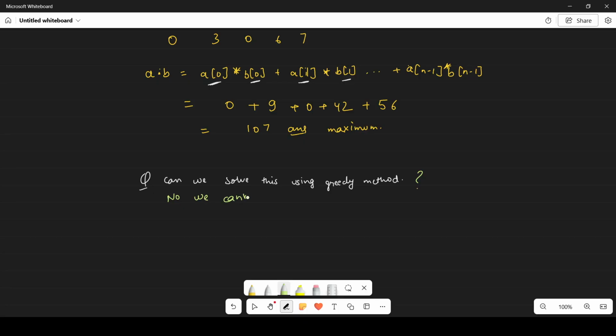Why? Because while inserting zeros, the order of elements remains as it is, not changing.